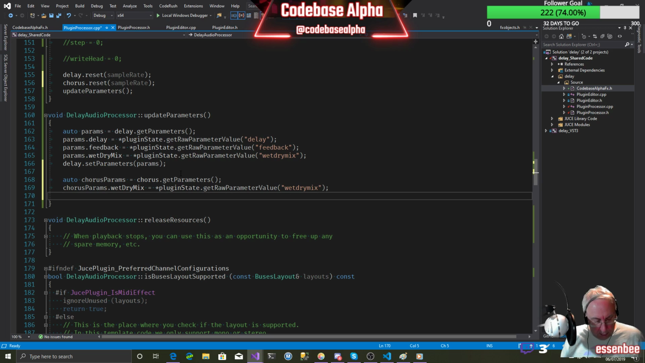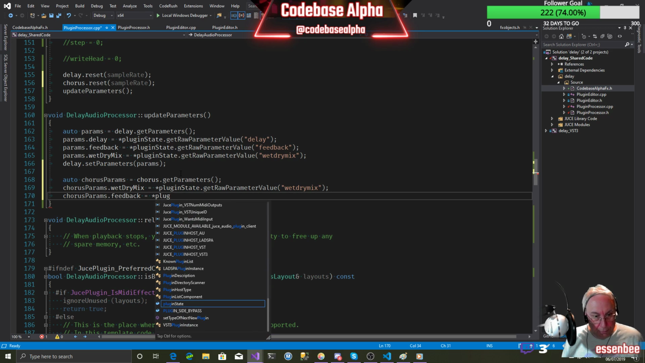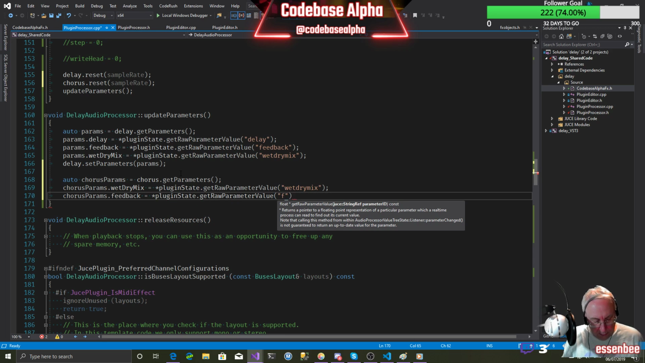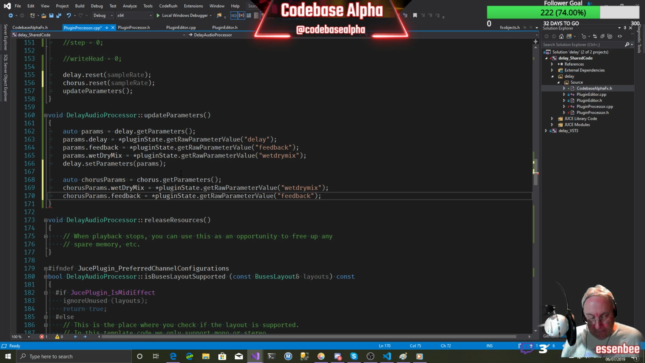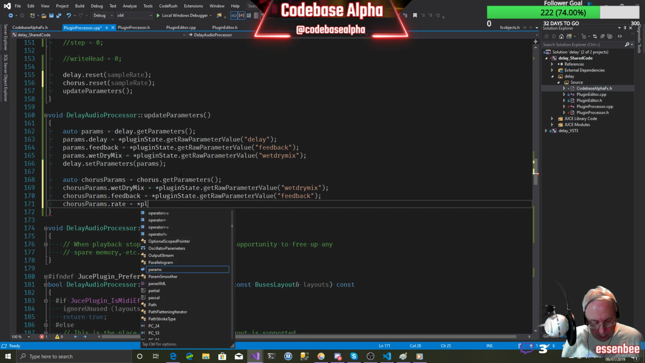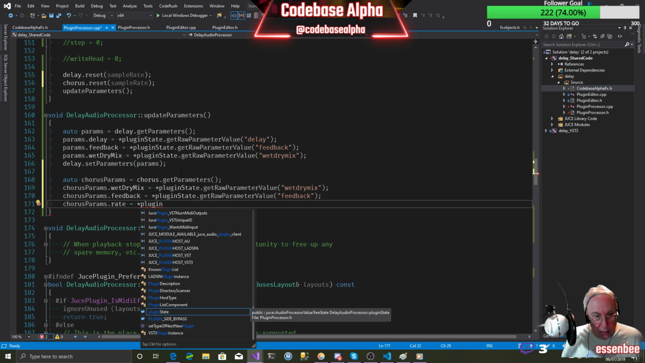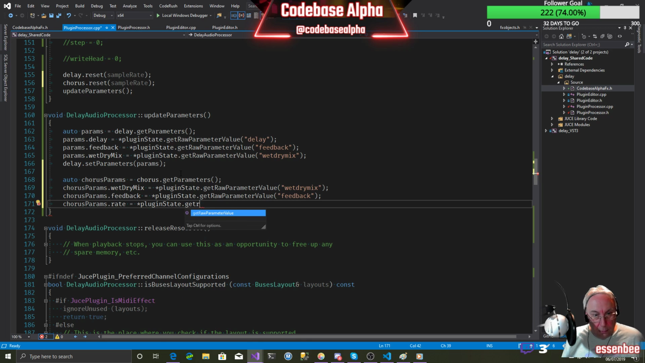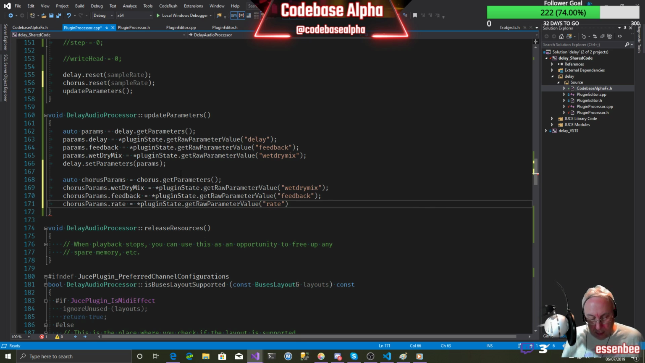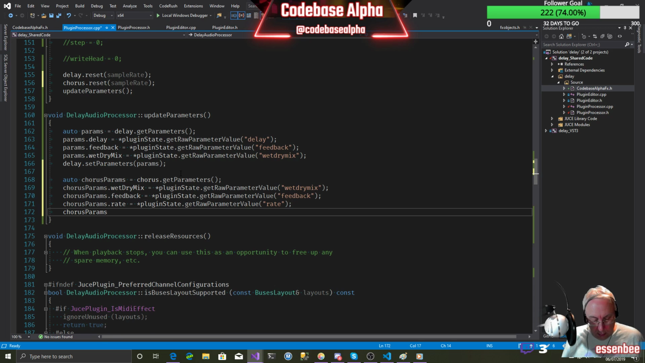And then we can just carry on with that. Then we got our feedback. It's very similar. Get the plugin state, get the raw parameter value of feedback. Once again, dot depth. The rate, so we'll do rate next. That's going to be the same basic structure. Plugin state. Raw parameter, and that's going to be rate, and then depth.